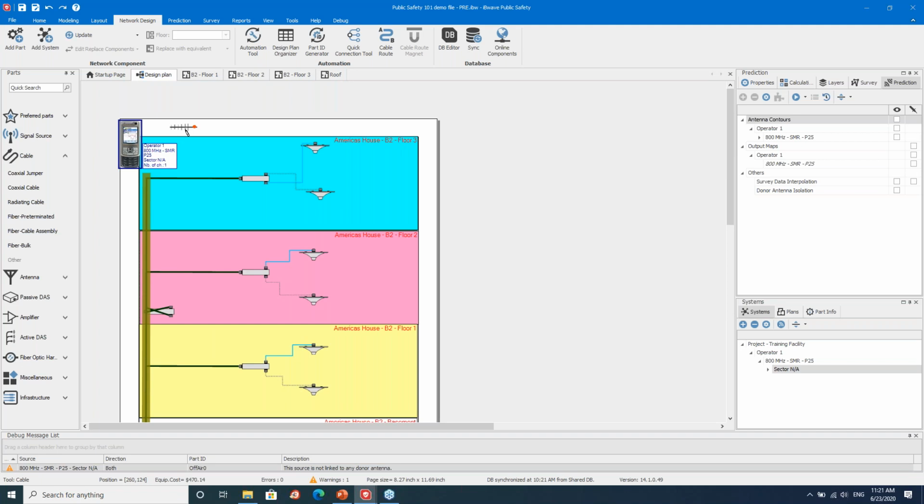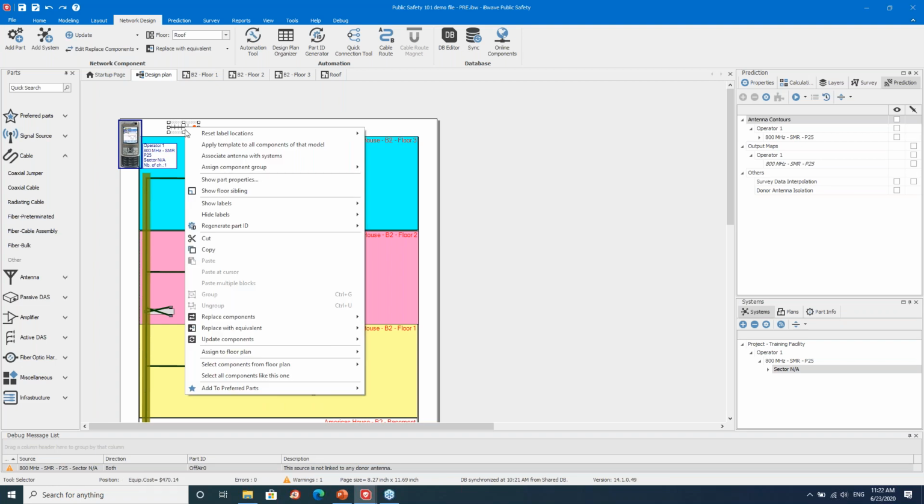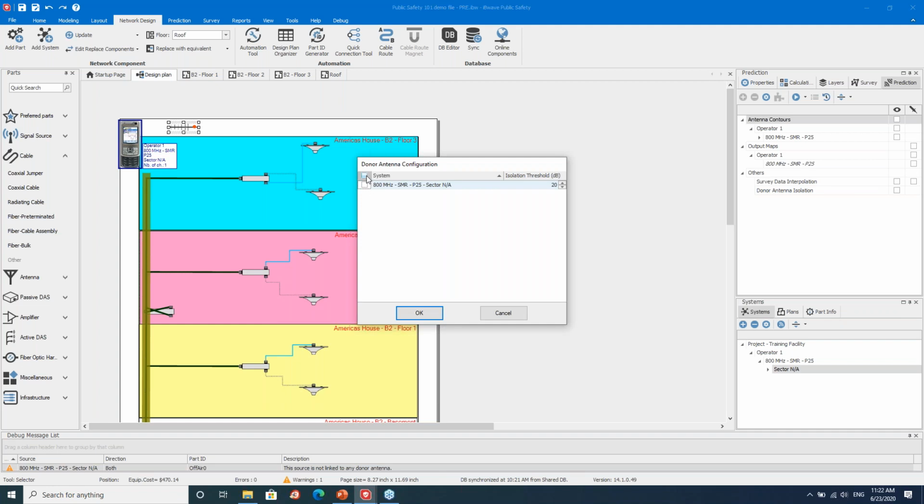In this case, for a Yagi, what we need to do is we actually need to associate it to the system. So what I could do is I could right click on here and associate antenna to systems. I could check it off to associate to the system that I just created.